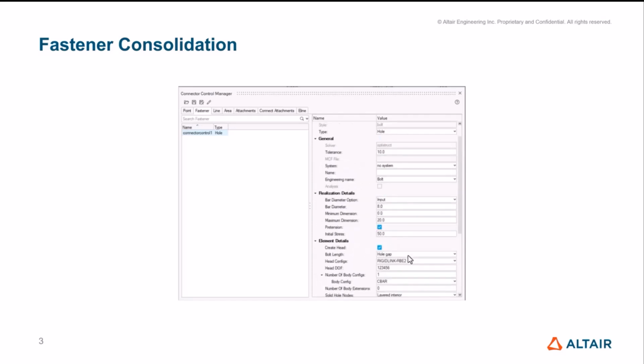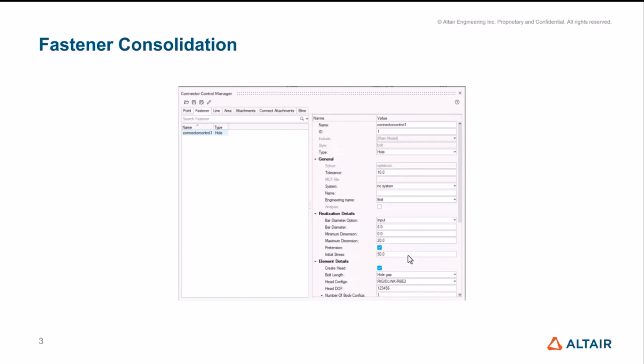And we've also got hover-over icons so that you can actually understand what each of these changes does, and what each of these parameters actually does for the realization.